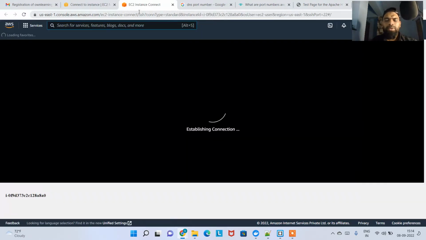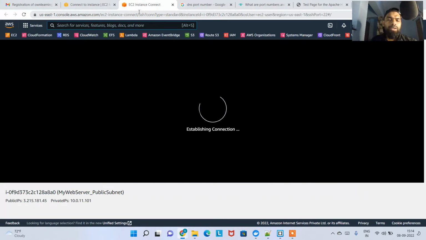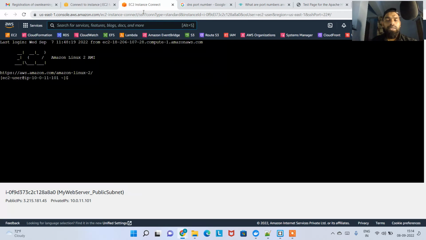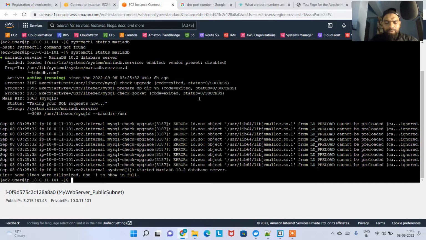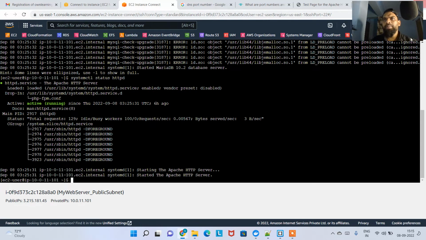I remember we enabled MariaDB, so whenever the services stop and start, the MariaDB service should automatically come up. So let me check systemctl status MariaDB. Same thing, systemctl status httpd. Okay, so Apache and MariaDB are running.